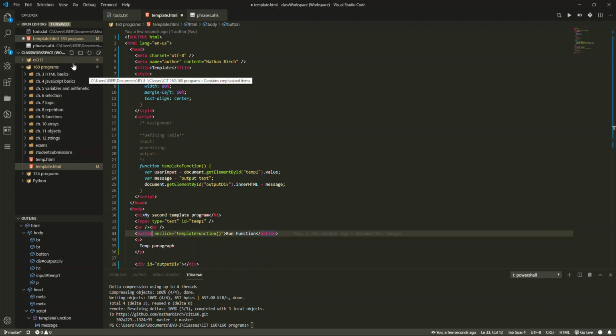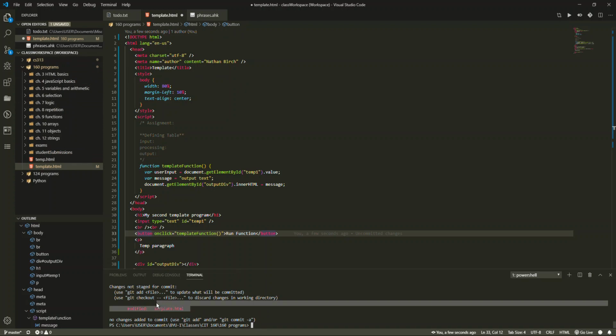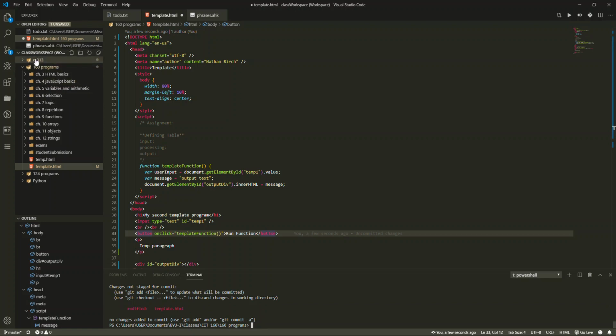I have both of these folders connected to Git repositories, so I could come into here and say git status, and I can see, oh, I modified my template.html, and I can use this terminal for that. If you're seeing this right here, you can see I have this class workspace. I have CS313, CIT160, CS124, and some Python stuff.